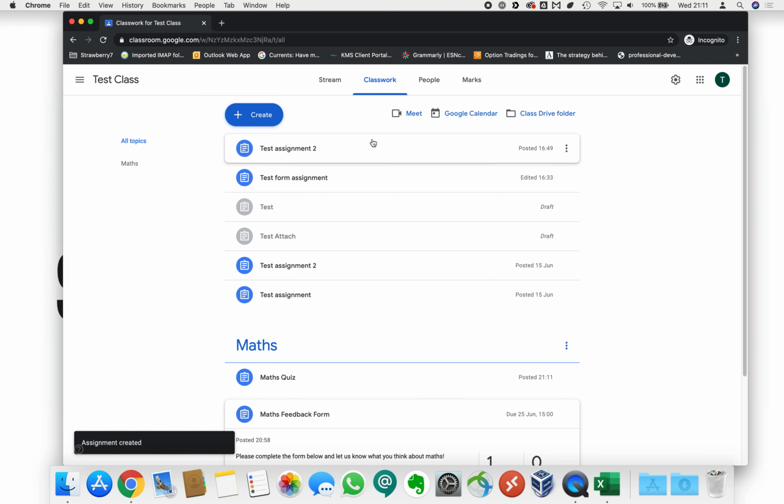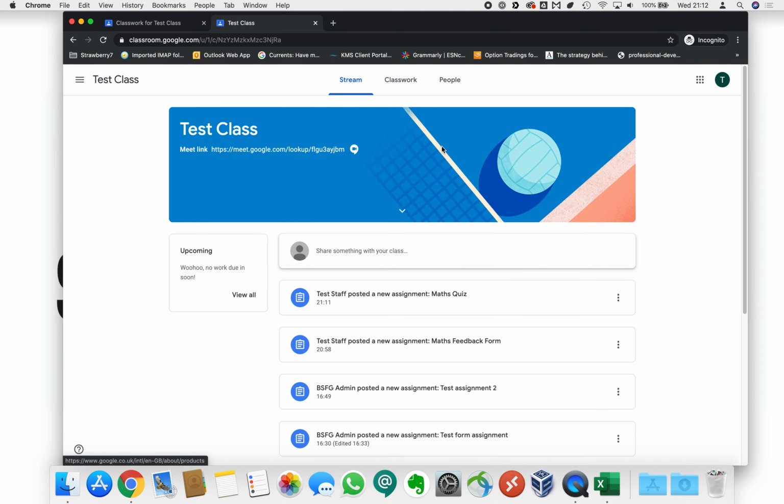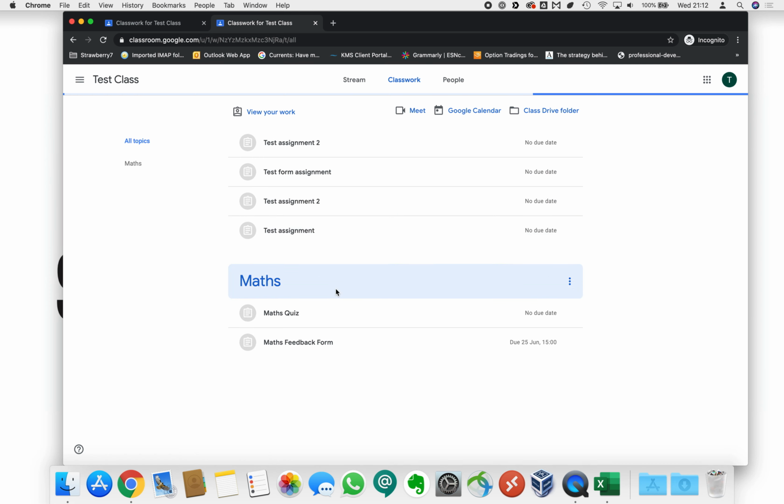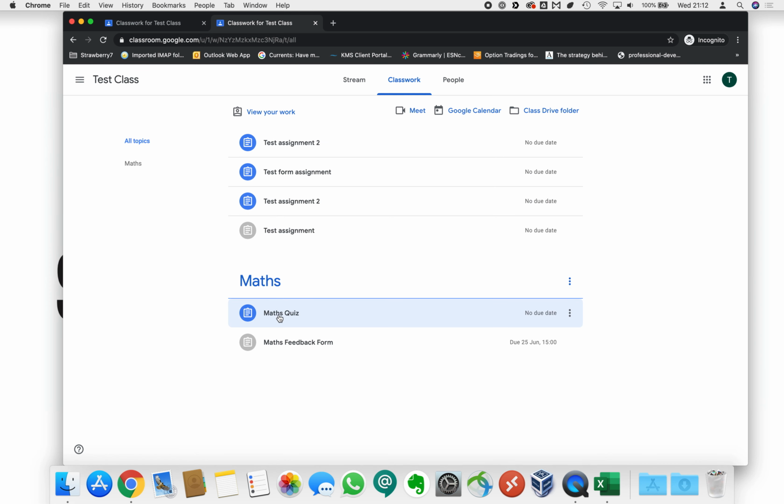So as before, we're going to switch across to a student account, and then we're going to fill that quiz out, and then we're going to see what that looks like as a staff member. Same as before, we're logged in as a student now, and you can see here, as before, it's in the stream as our maths quiz. We can click there, or again, we can go to the classwork, we can see the maths quiz here.